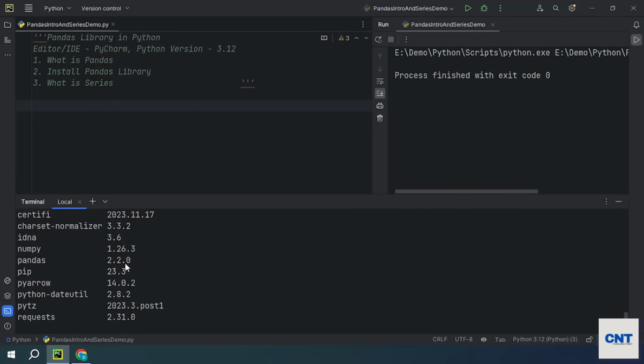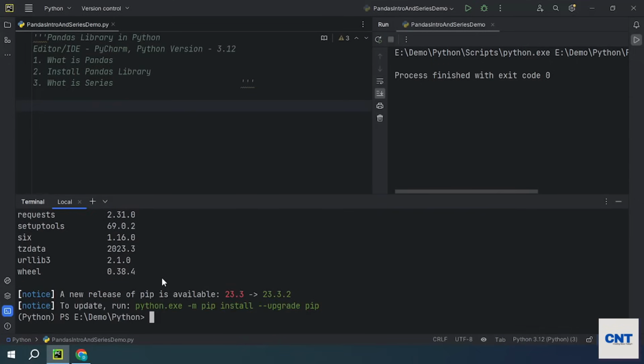So we are not going to install Pandas, or if you want to upgrade it, you have to type in pip install pandas and you have to pass one argument, --upgrade, right? So it will install the latest version over your existing library, right?